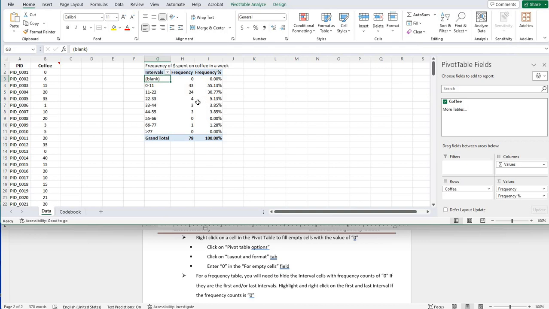And notice what happens is that any of those empty cells in the table now have zeros as placeholders. And so now our table is more complete. We can see that for that range of 55 to 66, in this case, there are no responses between those two values.